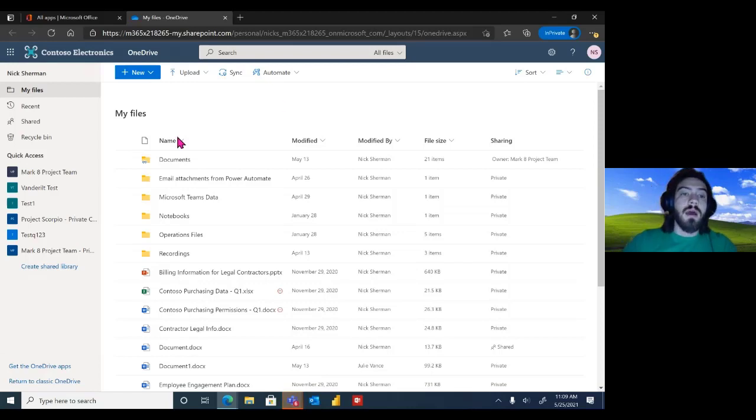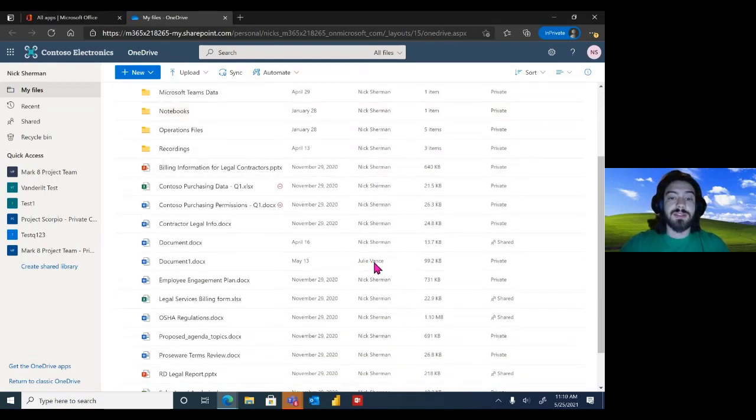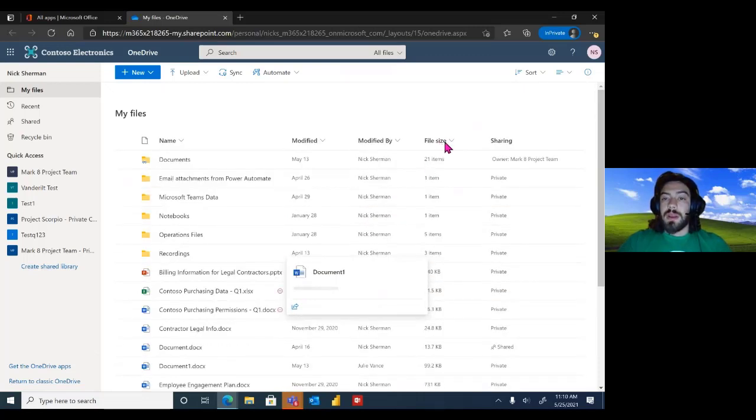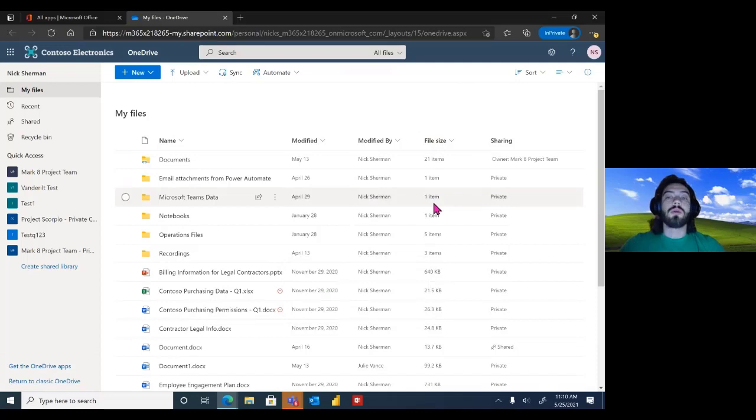I'm in all files right now, and some of the basic navigation here is going to be very familiar to you. Just like in a file explorer, we can see what type of file it is, what it's called, when it was last modified, and who modified it. This is something you maybe don't see in your file explorer if you only have files that you have interacted with. Many of them have been modified by me, but I can see that Julie Vance was the last one to modify document 1. On file size, I can see exactly how much storage is being taken up by these items, and if it is a folder, it will let me know how many items are in the folder.